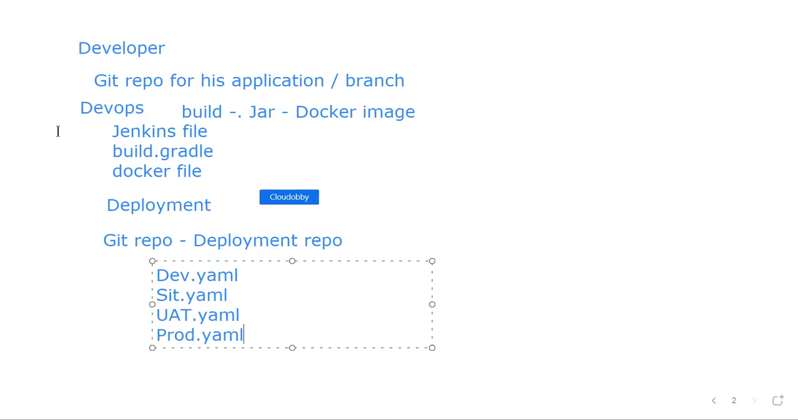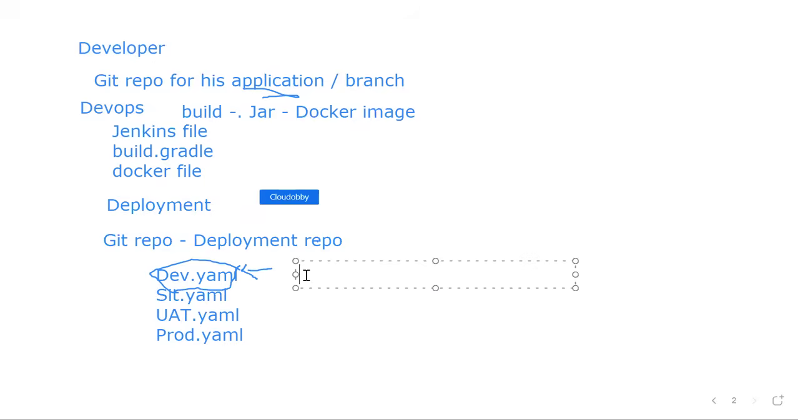So now, how does this dev.yaml know a new application is coming? As a DevOps engineer, I have to go and add the new application in this dev.yaml. What I have to add is basically the application name. But in one dev.yaml file I cannot add all the images. So actually what I will have is values.service.